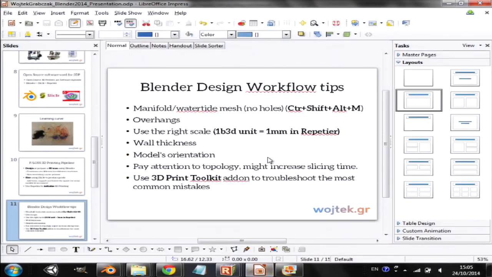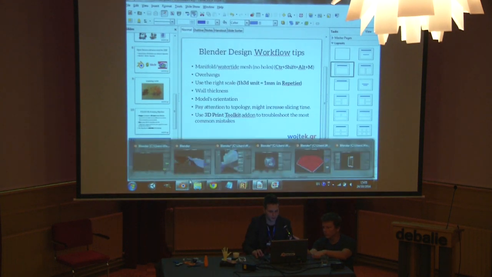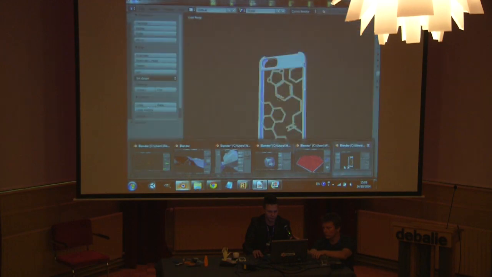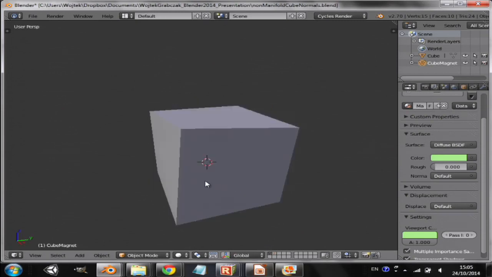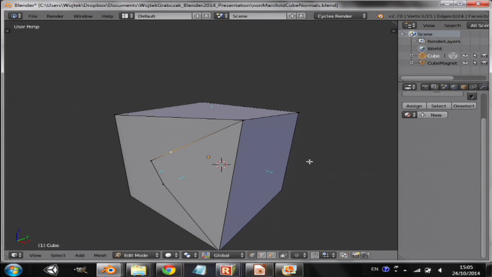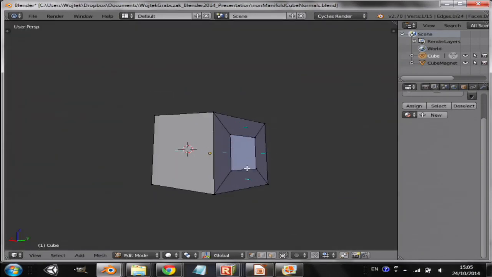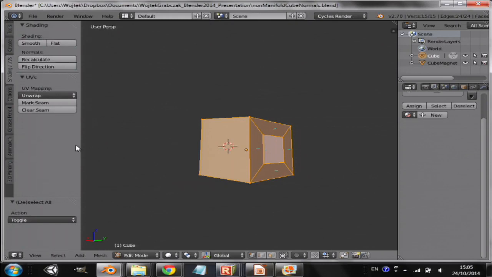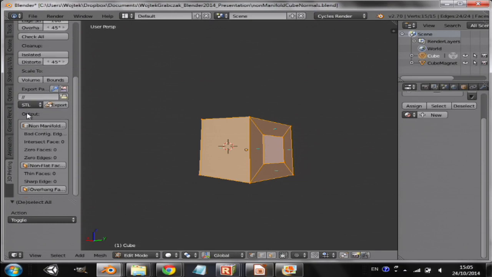Let me go back to the presentation. So I've showed you the 3D print toolkit before. It's a very nice add-on that you can use to actually show you what's wrong with your model. So I have some really bad model here with some N-gons and some random stuff going on and a hole, so it's not manifold. And if you use the 3D print toolkit to see what's happening here, you will get some overhangs. So it's non-manifold right here. You want to close it.